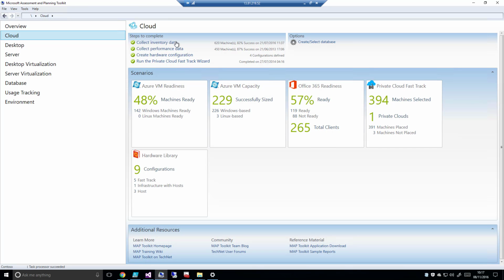We want to focus on cloud, which breaks it down into a number of sections. So we can see that our data has been collected, our performance data has been collected, we have a hardware configuration, and it's also suggesting some private clouds in there too. Now that will be using Azure Pack as opposed to Azure Stack, but that will change in later updates.